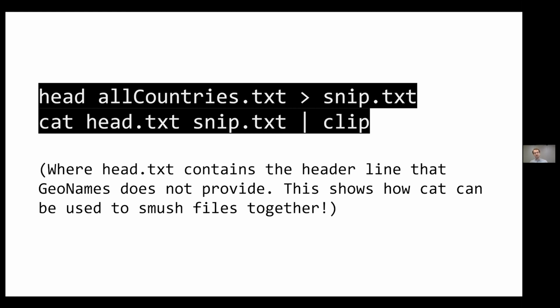Now, the next line is a little more complicated than it needs to be, but I just want it to be more real world. There's cat, and cat is short for catalog. That just outputs the entirety of a text file. So by saying cat head.txt followed by snip.txt, it says take the contents of these two files and smush them together.